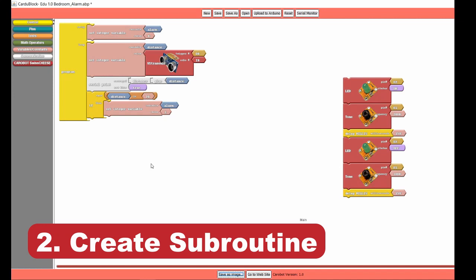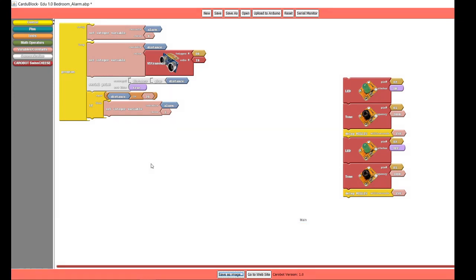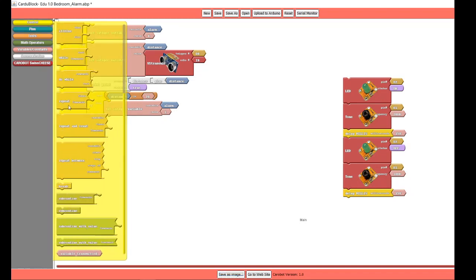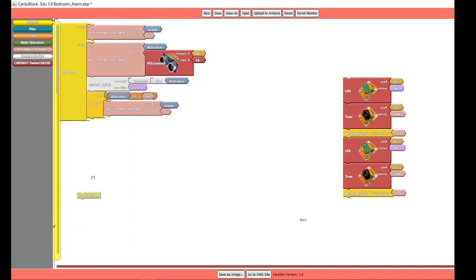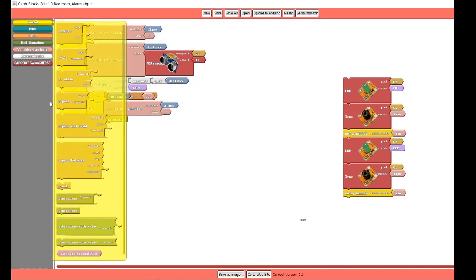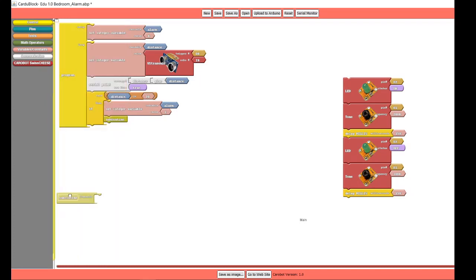The second thing we have to do is create a subroutine. A subroutine basically works by ending the main program and then running a second new program. Go into the control bin and grab this little subroutine block. Place that in your if block. Then go back into the control bin and grab the first subroutine commands block and place that underneath your main program. Next, name both of these alarm underscore on.